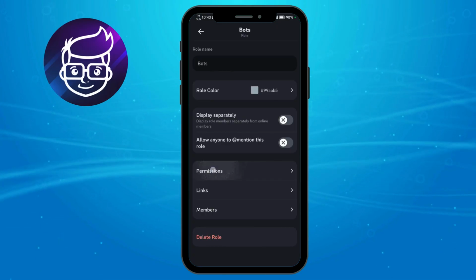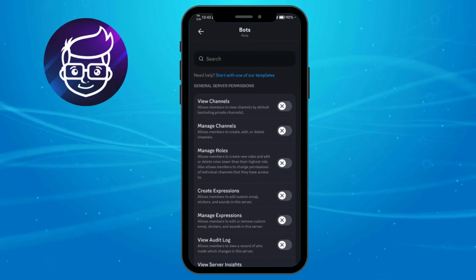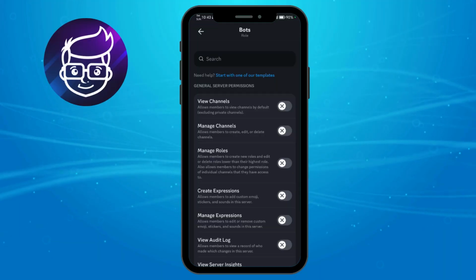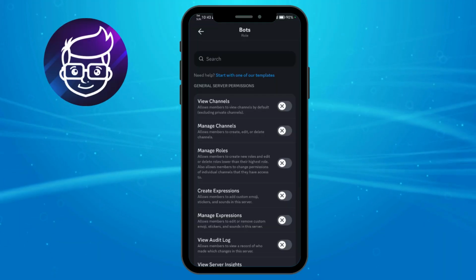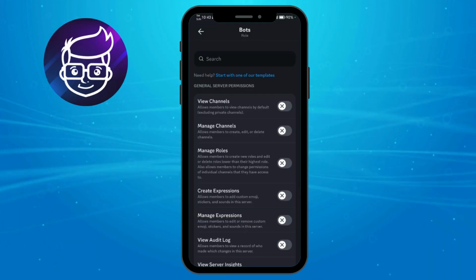And then you can add in here permissions. And then you can make sure to show them separately instead. So that's how you actually hide bots from user list on Discord mobile.